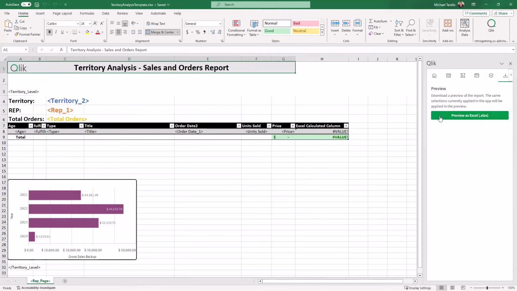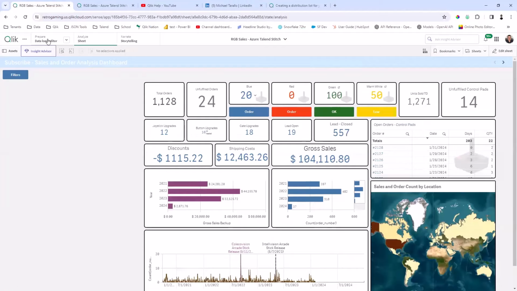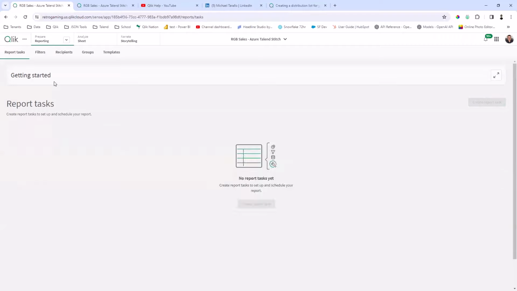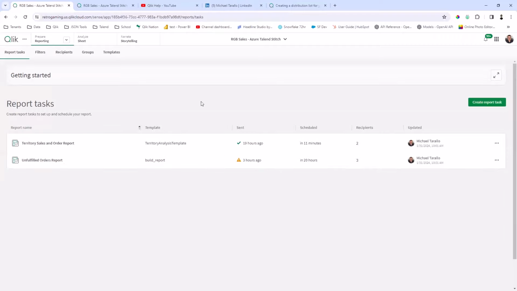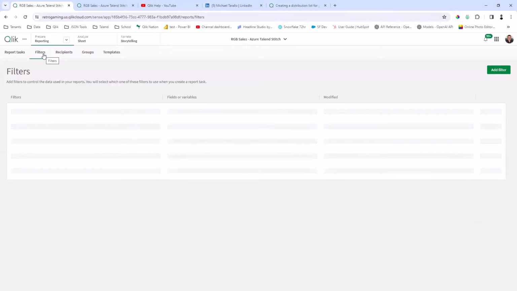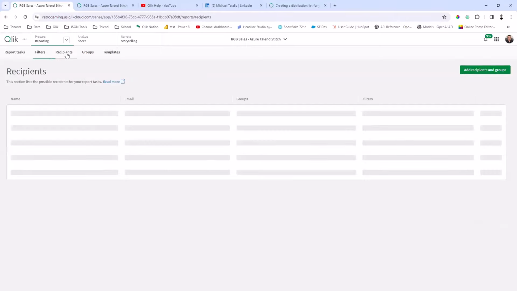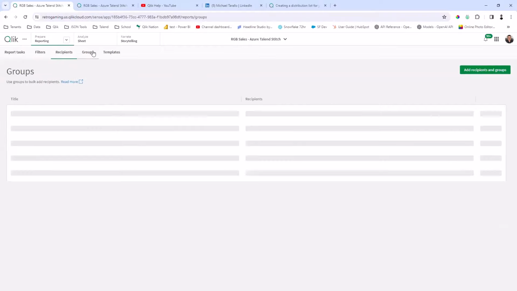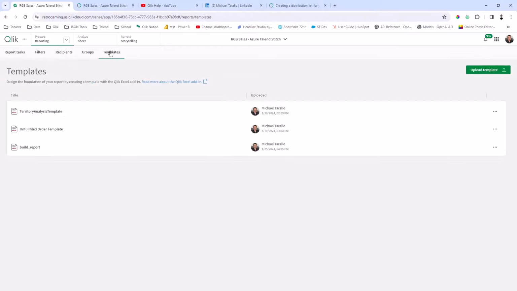You set up that template, you can preview it, and then the next step is when you are in your app, there is a reporting section. And this is where you set up the report tasks. This is where you set up your filters. This is where you set up your recipients, groups, and then where you can upload the templates. And I'll show you all that from scratch once we get to that part of it.